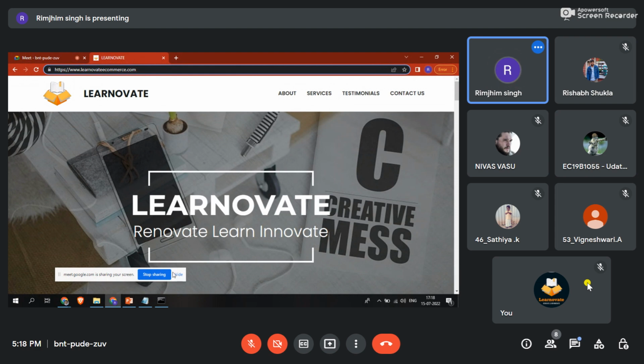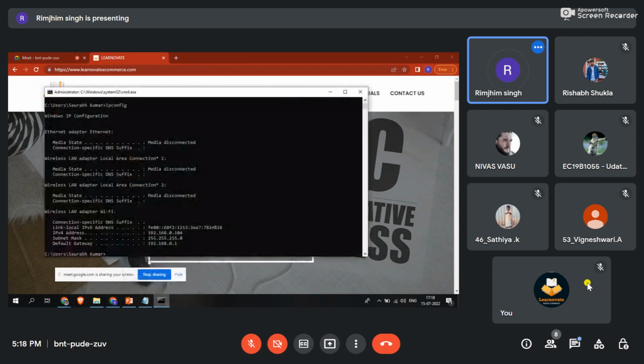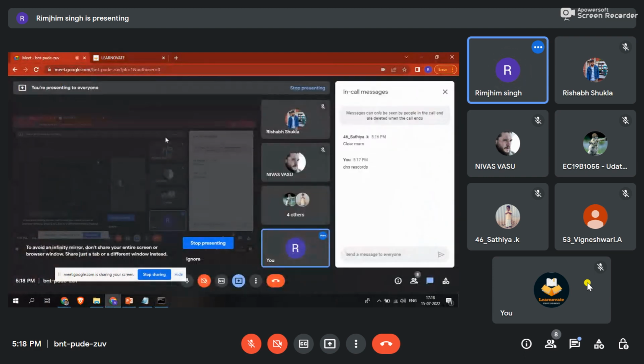The other concept here is my IPv4 address, which is 192.168.0.104. Does anybody know what class of IP address this is? Anybody can tell me the class of this particular IP address? 192 comes in which class? In which classes of IP address? Are we all aware of classes of IP addressing?